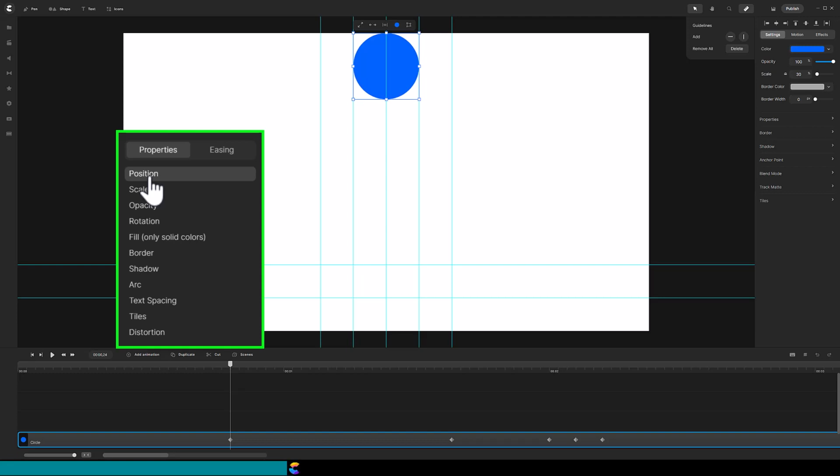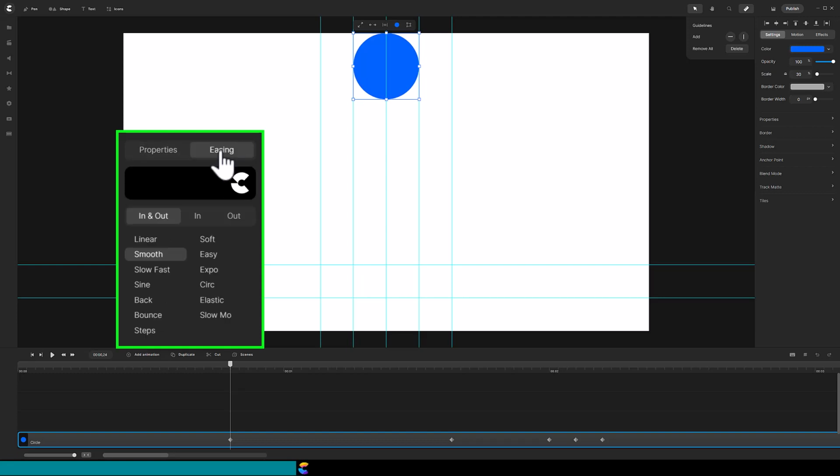To make the ball slow at the top and fast when it hits the bottom, we need to change the easing. Click on Easing to see the various options. Switch from In and Out to In. And then select Slow Fast.